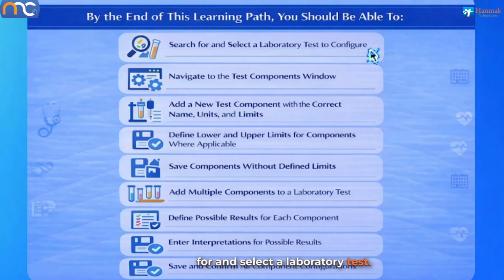a laboratory test to configure. Navigate to the Test Components window. Add a new test component with the correct name, units, and limits. Define lower and upper limits for components where applicable. Save components without defined limits. Add multiple components to a laboratory test.